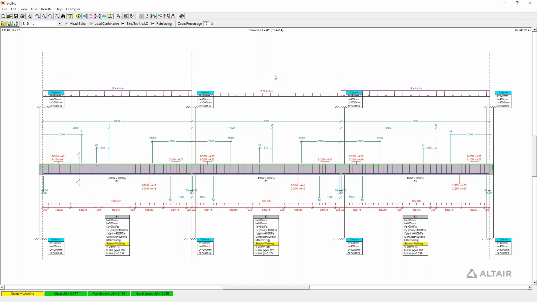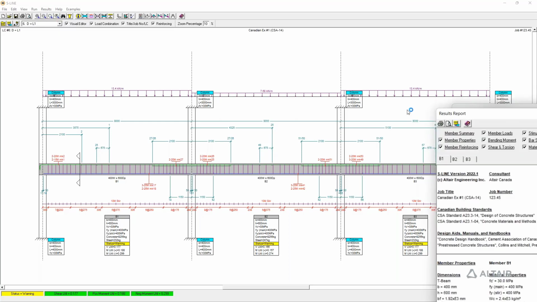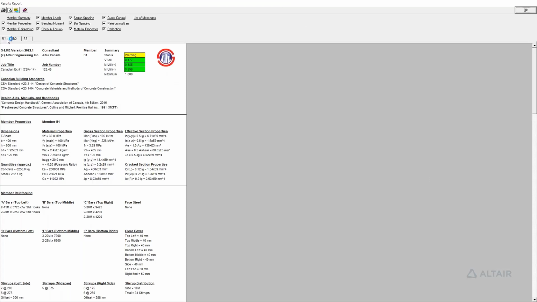Now this all helps us understand the demands on our structure in terms of deflections and moments and shears and whatnot. But to understand the actual design checks that have been performed, what's really useful is the design reports. So under results report, we can see our engineering design reports. And I have 3 tabs at the top. And you'll notice similarities if you've used S-Concrete to these types of reports.